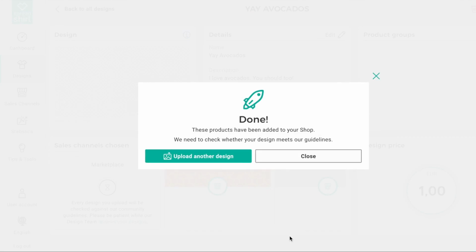Now you've learned how to use free tools to create a simple design for your Spreadshop. You can now upload as many designs as you wish. Happy selling!